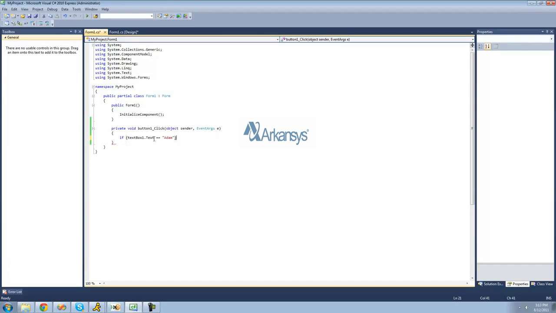Alright, and the reason that we have to put two equal signs here is because two equal signs will check to see if it's true or not, where one equal sign will just set the value of textBox1. So if we were to just put one equal sign there, it would throw an error, but if we were to put it outside of an if statement, it would just set the text of textBox1 to Adam, and we don't want to do that. We want to check to see if textBox1's text is equal to Adam. And then if it is, then we want to have a message box show.